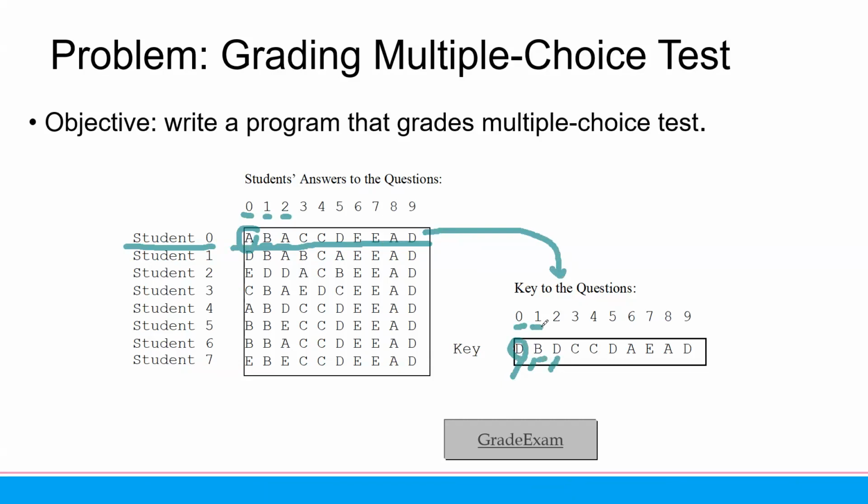Then we need to check if this answer is the same as this one, then it is correct. Then you will get 1 point. But if it is not correct, then it is wrong. So you will get 0. Okay. Now we want to know what is the grade for every student. How can we know the point for every student?